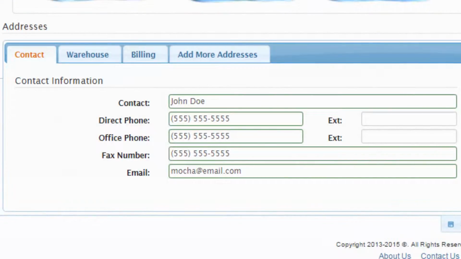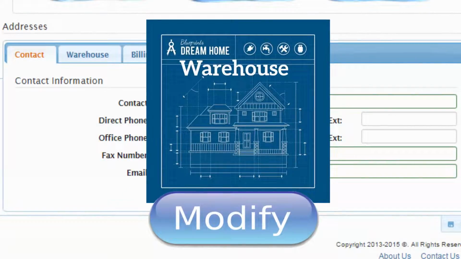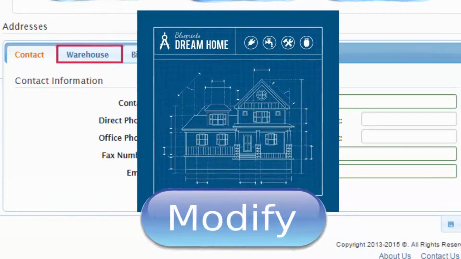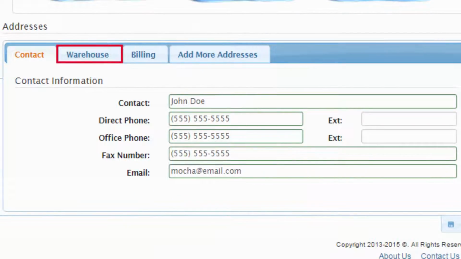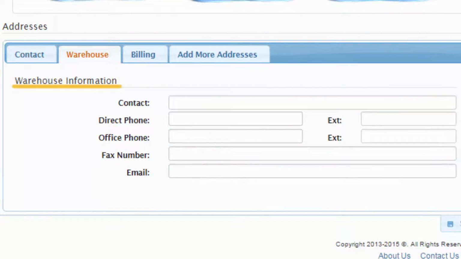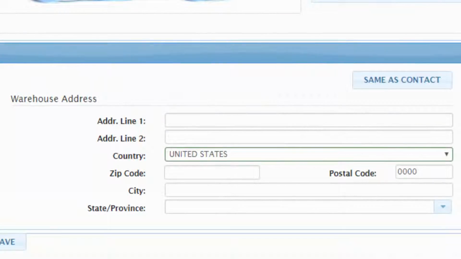Next, if you want to modify your company's warehouse information and address, click the Warehouse tab above. If your warehouse information and address are the same as your contacts, you don't have to input all the information again. Instead, just click the Same as Contact button to the right. I will click this button.